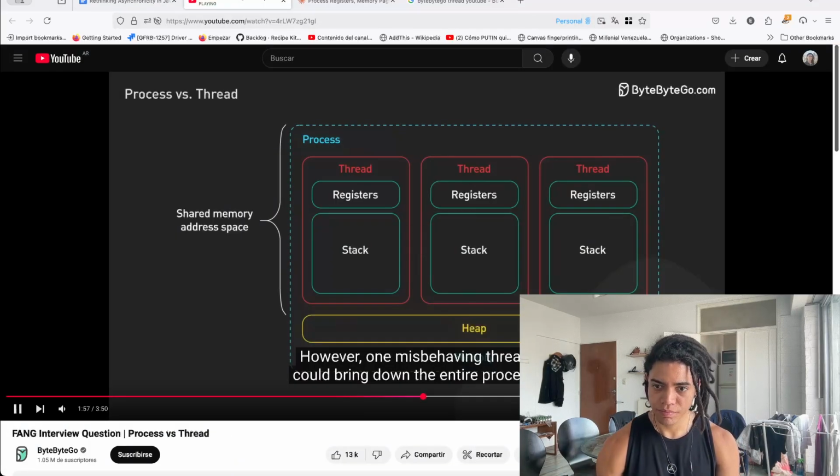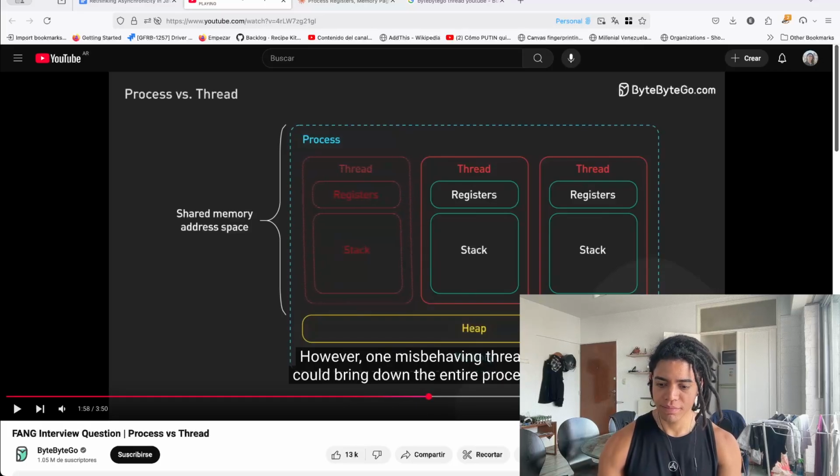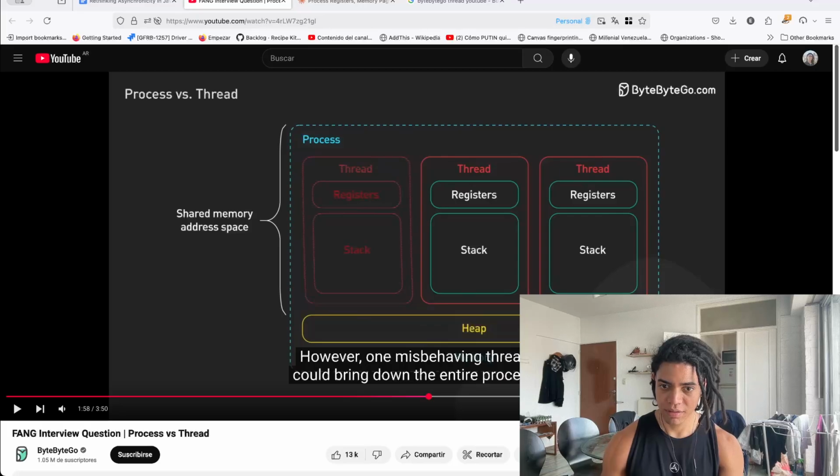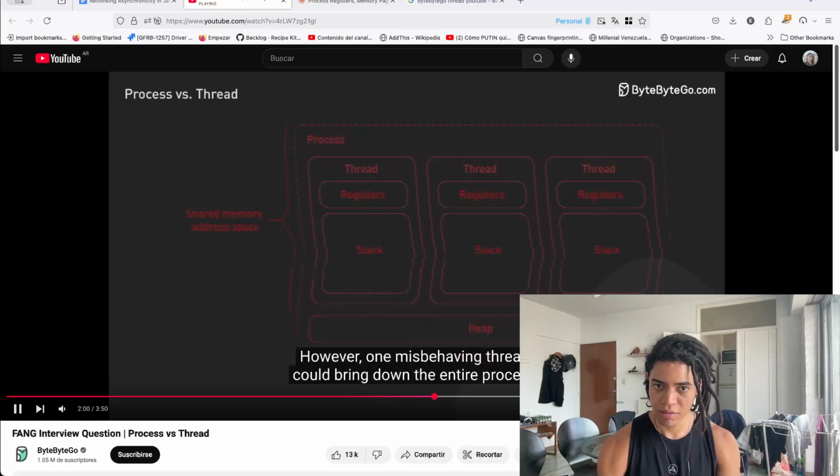However, one misbehaving thread can bring down the entire process.